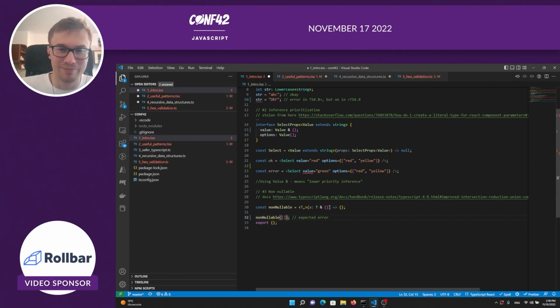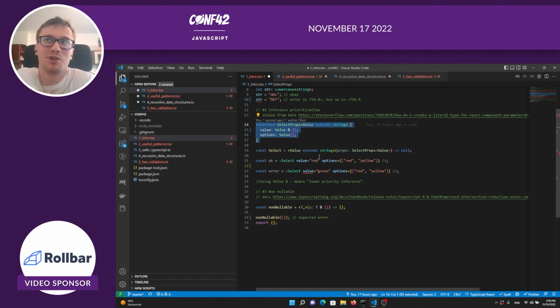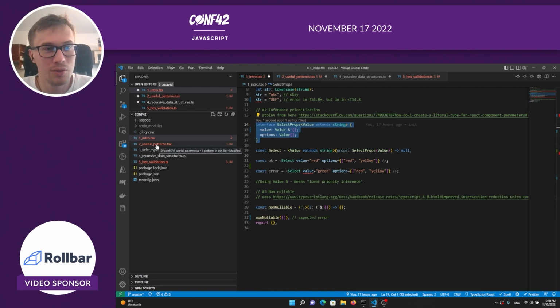So it was very interesting for me to see that this small trick can be used for both cases, and furthermore, at least this behavior is not documented, and it is, I would say, a very unknown feature, but very useful. So let's go to our next section, useful patterns.